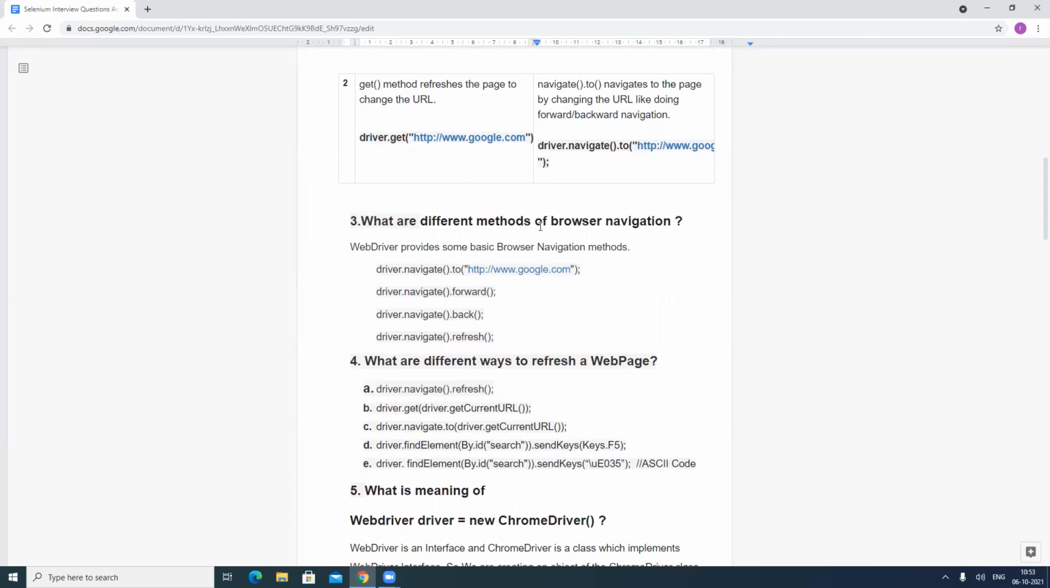So WebDriver provides some basic browser navigation methods. Our first method is driver.navigate.to, by which we can navigate to our URL or any other web page URL. The next method they provide is the forward method, by which we can navigate to the next page of our web application. And with the back method, we can navigate to the previous page of the application. And also we can refresh the web page. For that they provide the navigate.refresh method. So there are basically four methods provided in Selenium WebDriver.